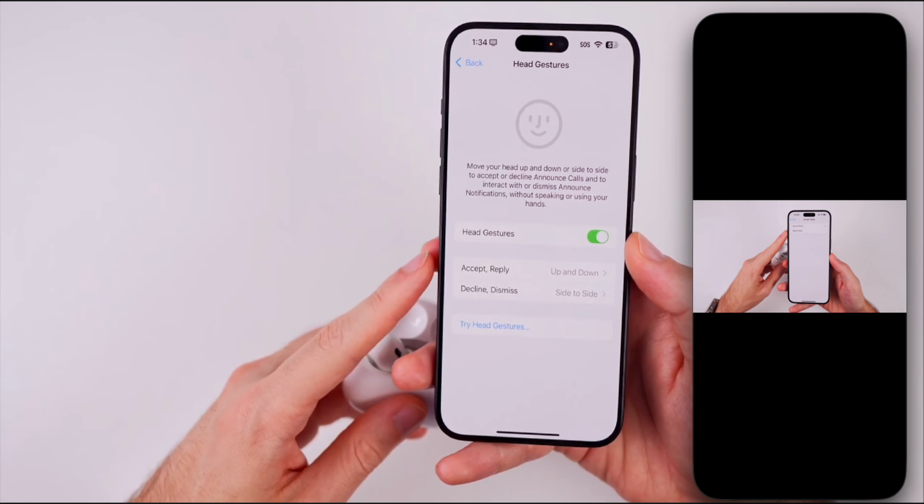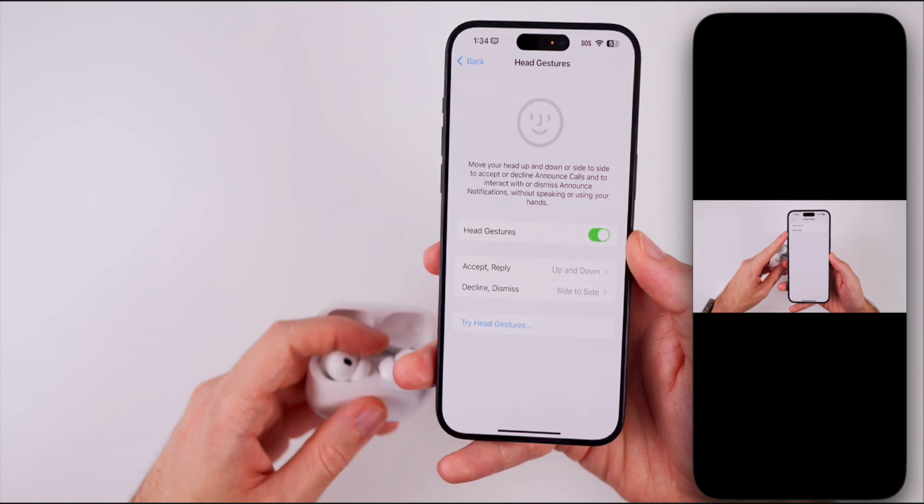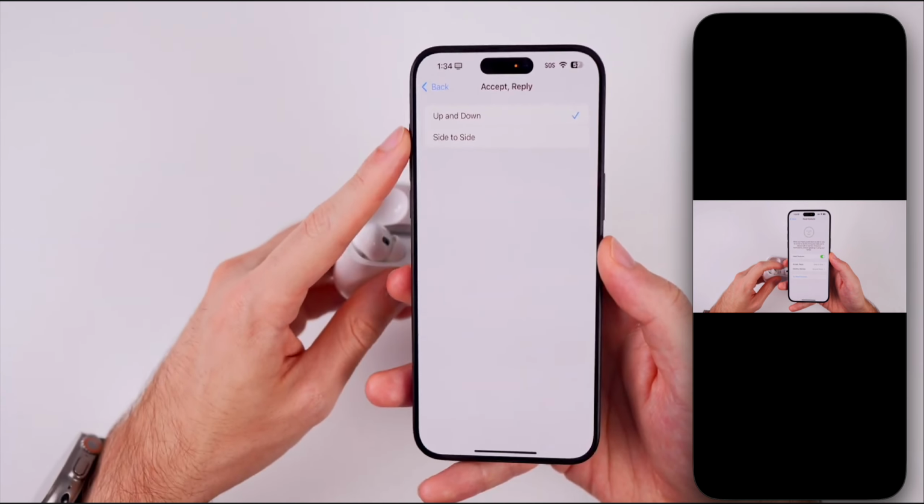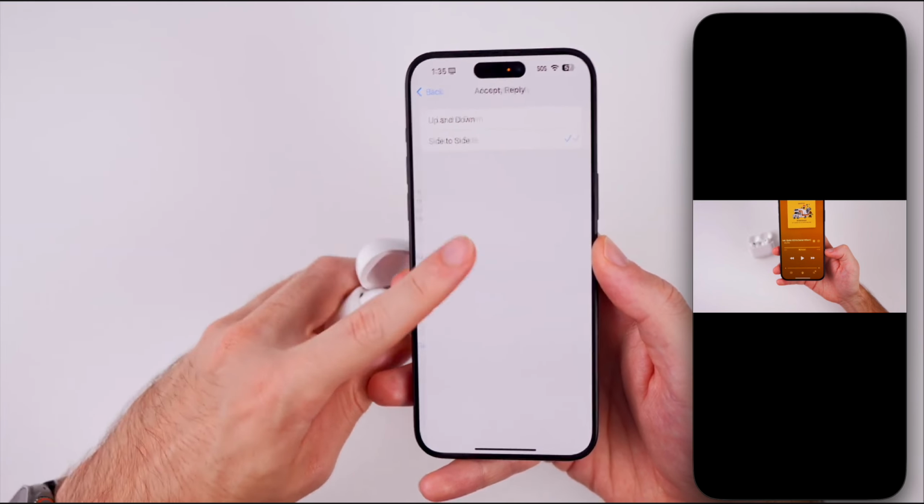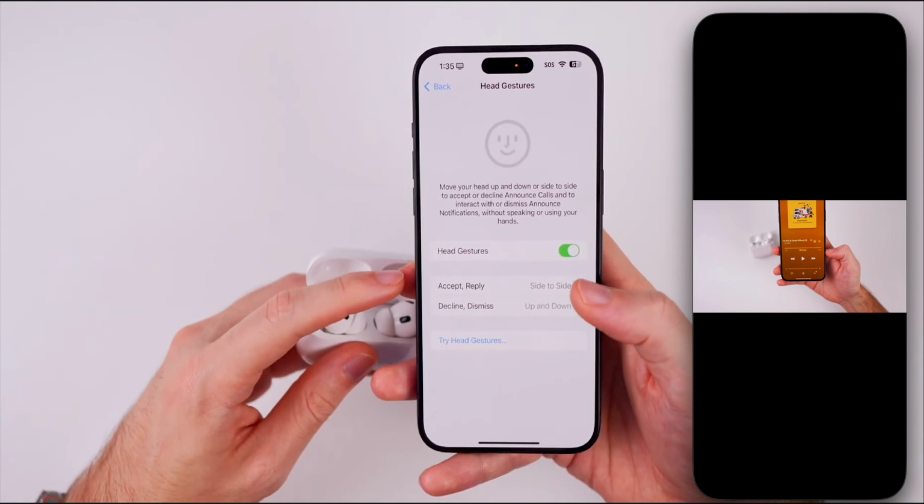And this does also work for replying or dismissing notifications. And you can go ahead in here and change this setting as well if you would like to. So if you want to reverse this, you can. If you want to shake your head side to side to say yes instead of no, you can do that as well.